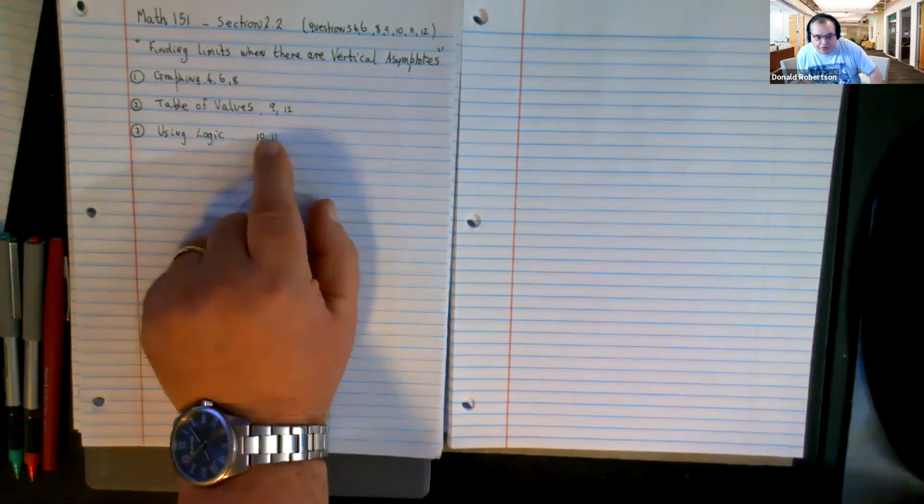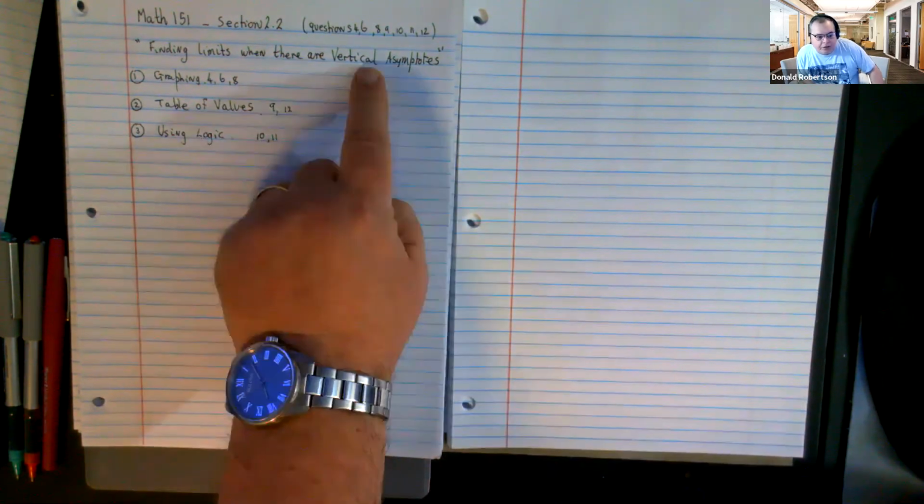Right, so what I'm going to do today, my first goal is we're going to look at finding limits of vertical asymptotes. That's kind of where we left off last time. We're going to touch on how you can do it if you've got a graph in front of you, or create a graph for that matter. How you can do it using tables of values, and we're actually going to show you how you can find limits where there's vertical asymptotes involved using what I'm calling logic, which is basically just using mathematical common sense, right?